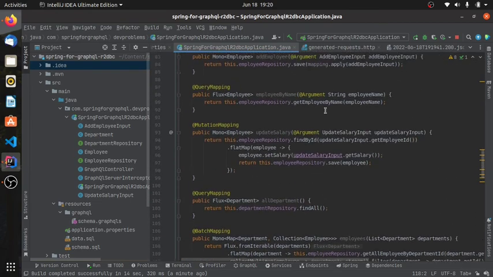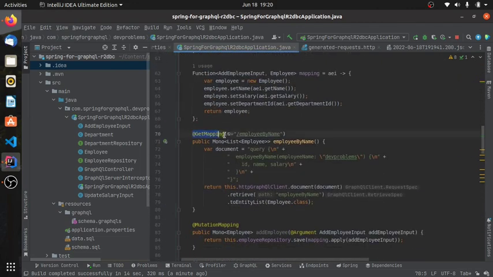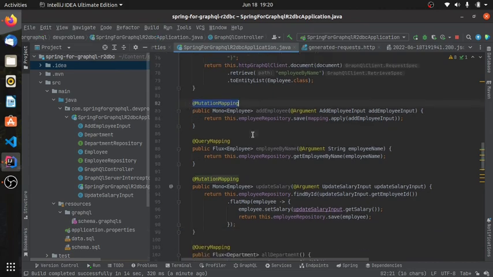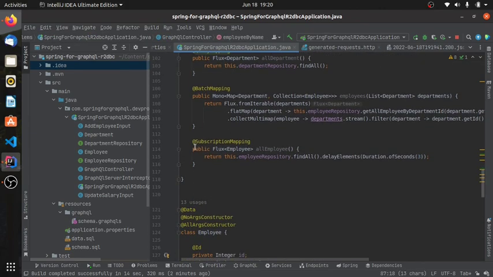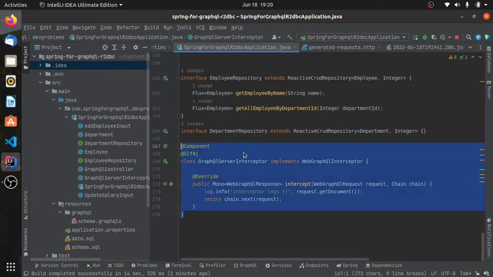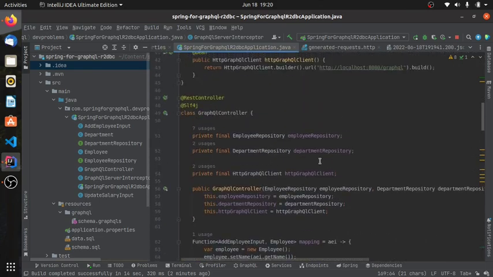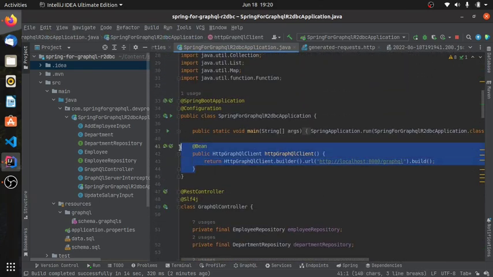I think this is enough. I have covered all the basic and important annotations of GraphQL: mutation mapping, query mapping, and subscription mapping. I also gave you a brief about what an interceptor is and how you can create an interceptor for your GraphQL server by implementing the WebGraphQL interceptor, and how you can create the GraphQL client. This should be in a different project, but I have just added it in the same one to show you the demo.